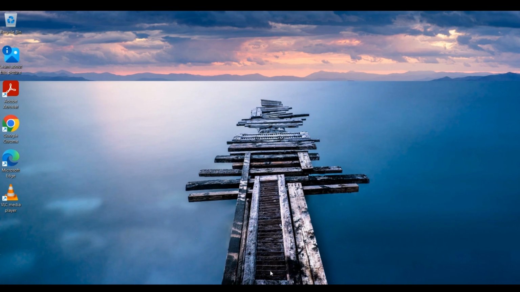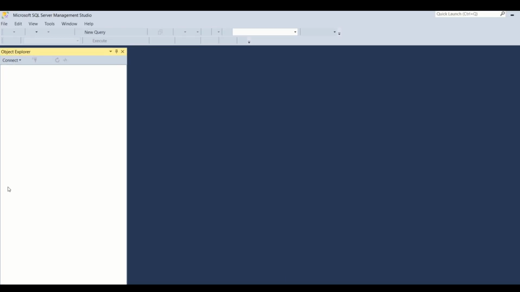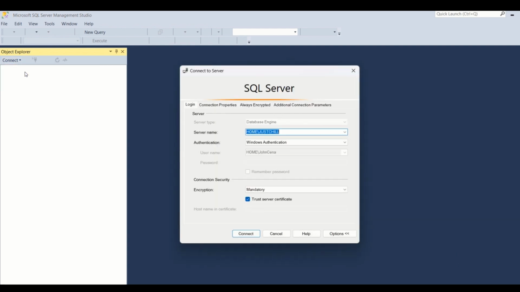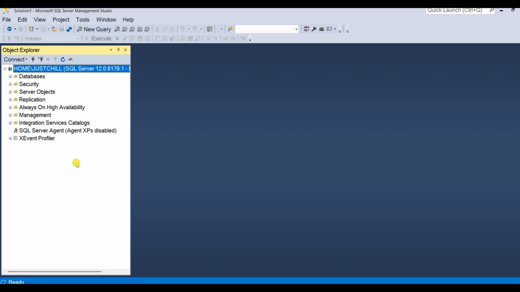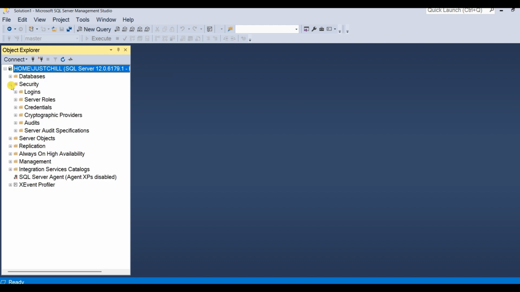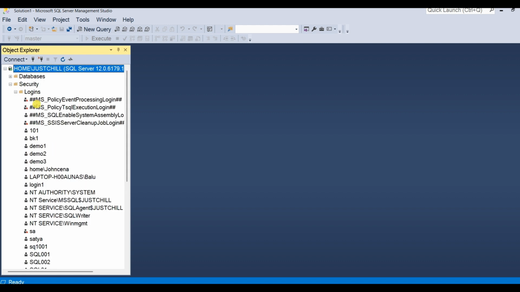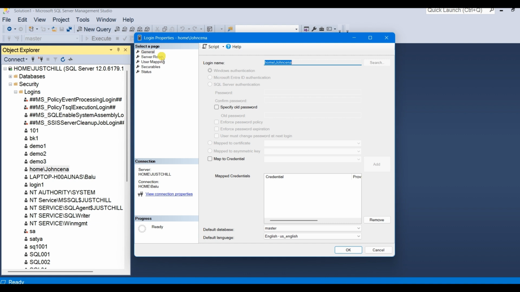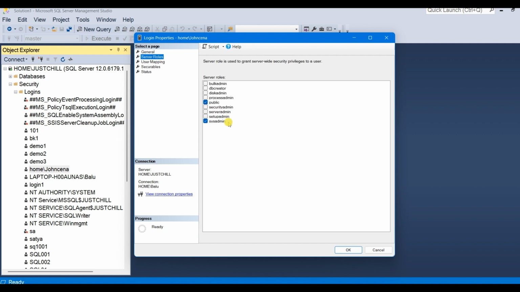Now let us verify our access. Open SQL Server Management Studio and connect to the database instance using Windows authentication. This is the username and I have this instance. Let's connect. I'm able to log into the instance successfully. Now we can verify the access under security logins. Go to the user and server roles. You can see we have sysadmin access on this user.